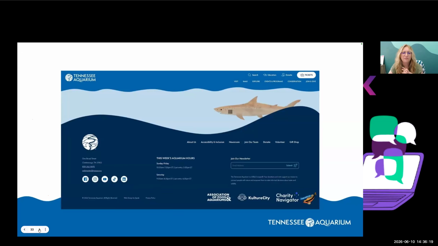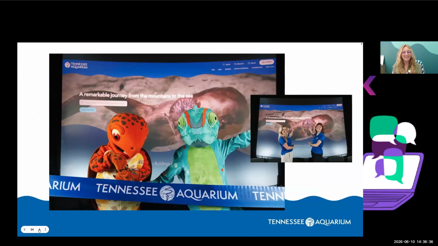And then our footer there, when you talk about needing to be customizable, that got a lot more customizable for us this time around. We're able to manipulate a lot of that a lot easier, which has been helpful.